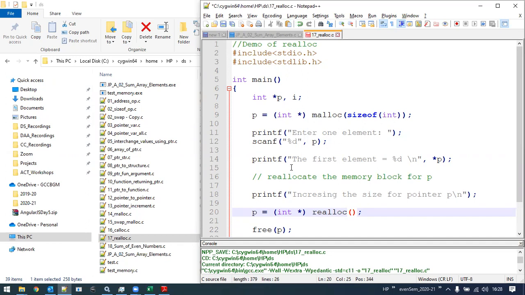What is the first parameter? The first parameter is p, the pointer. In this case, it is the pointer p itself. And the second parameter is the new size, right? Now earlier I had pointer p point at only one element or single memory block. Now I want it to be for 3 elements, so I need to provide it as 3.